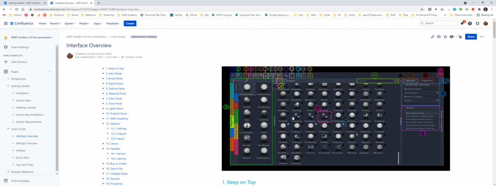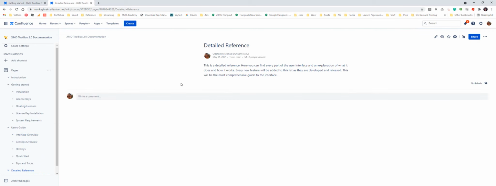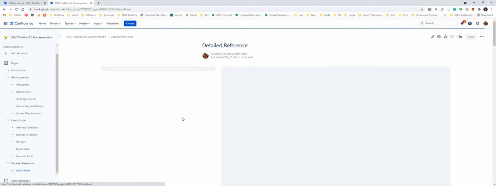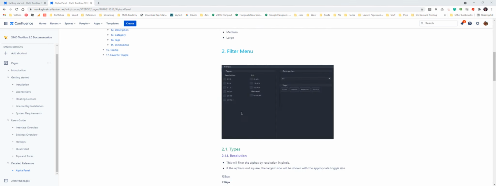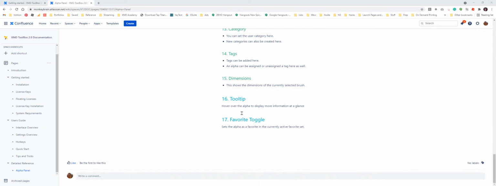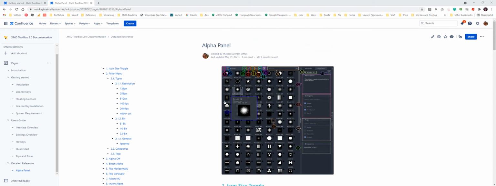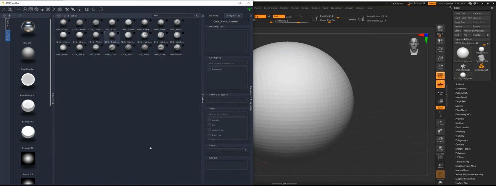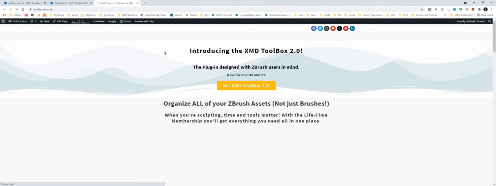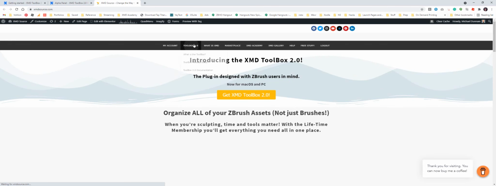And I've started the detailed reference at the start of this video. Eventually it will get finished. That has very detailed reference of everything that has to do currently with the alpha panel, but it'll have the same thing for every one of the panels. So that is the amazing documentation that I'm working on, and we also have a link to XMD Source. So you can click that. It'll bring up the web page and you can find out tons of information on here.